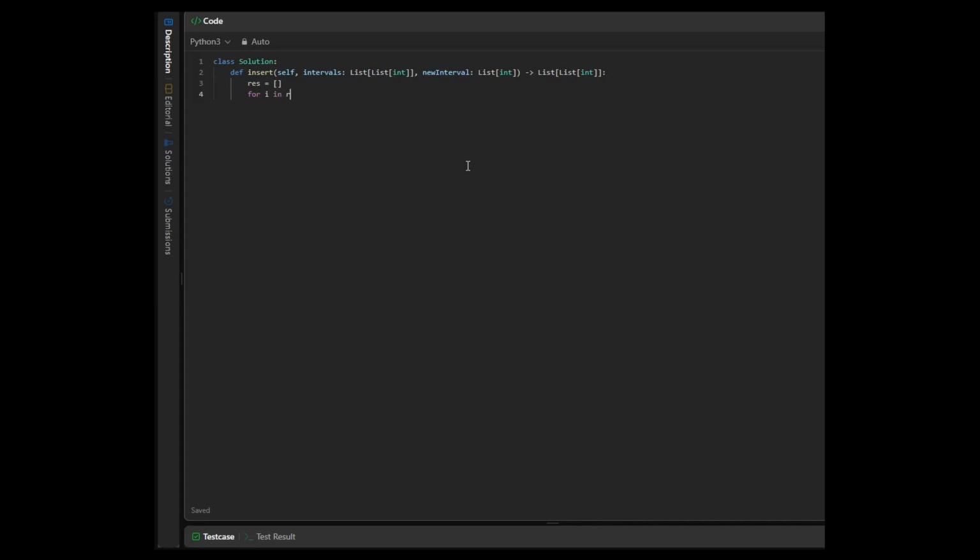So for i in range length of intervals, after that, I want to check for the first condition, which would be what if the old interval is before the new interval, which means I don't have to worry about the old interval at all. So if intervals i, which will give me the first interval, and 1, which means the y value, if the y value is less than the new interval's x value, let's try to take a look at that.